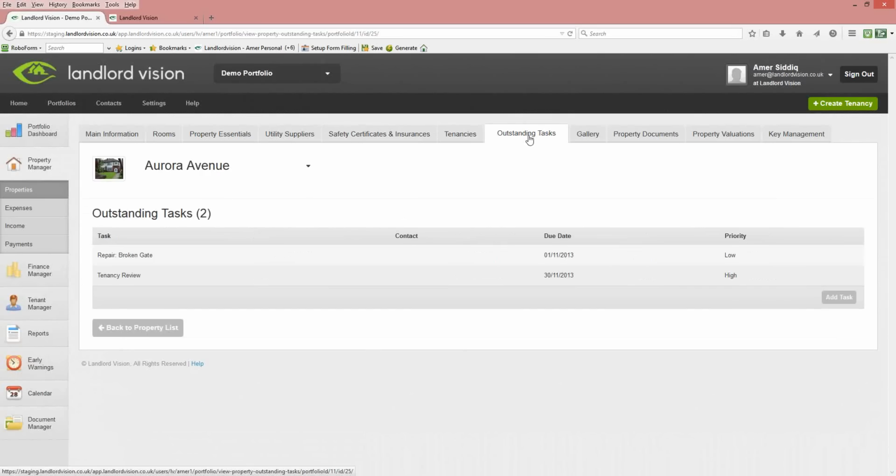The outstanding tasks is a place where you can basically create tasks and assign them to contractors or contacts for any work that needs doing on a property. It could be anything. You can assign priorities to it, and that will then also show on your dashboard, and it will remain there until it's actually been signed off by you or closed by you.